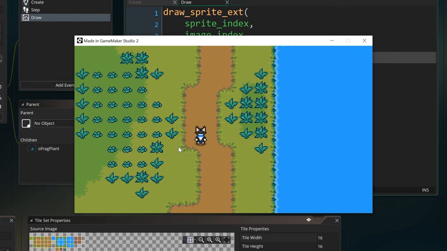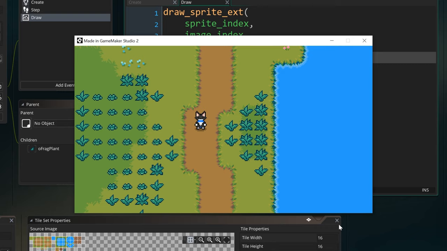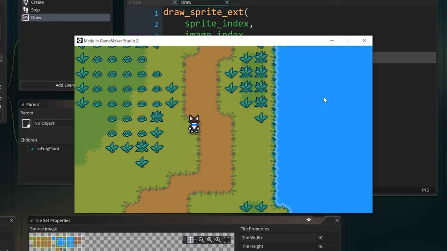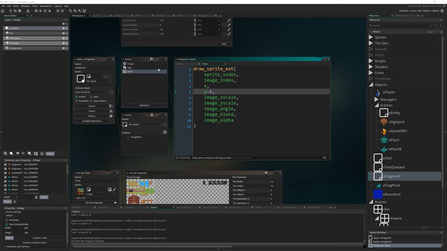So if you want to fix that, this wasn't evident before because we had a room that was too small to really see the camera moving, but it's a lot clearer now. So if you want to go ahead and fix that, you can just come into O Fragments Draw event and just wrap the X and Y part of this in a floor statement. Okay, simple as that, and that will synchronize the movements of these fragments with the camera and everything else on screen.